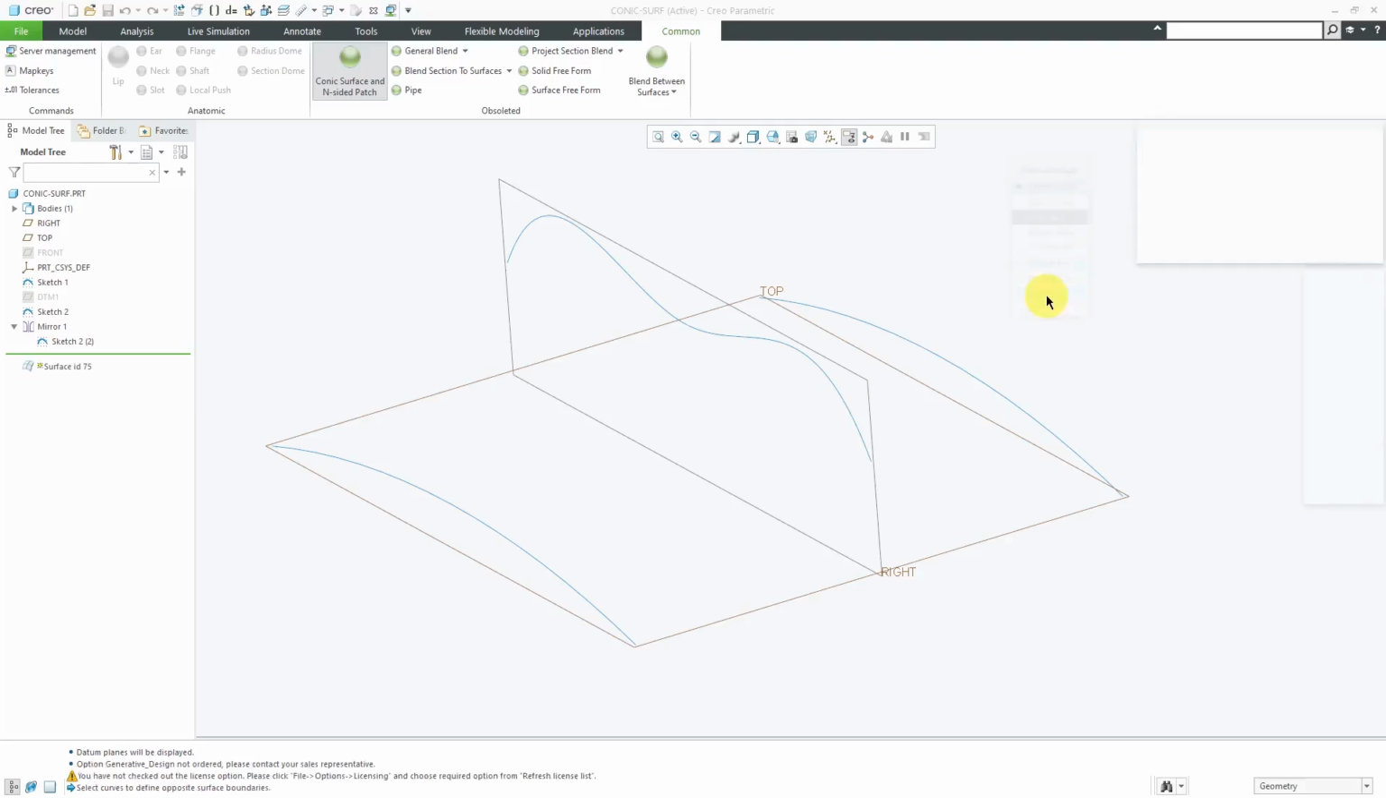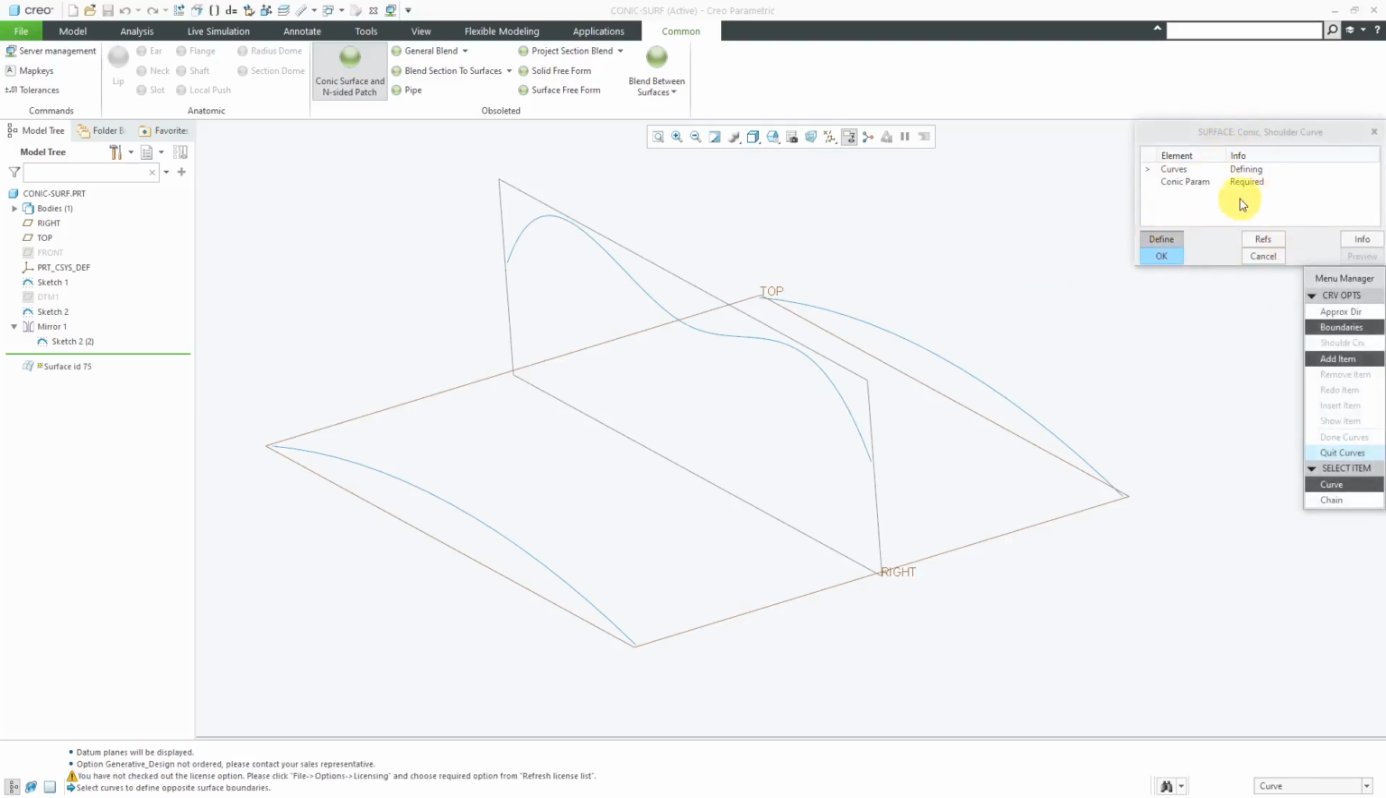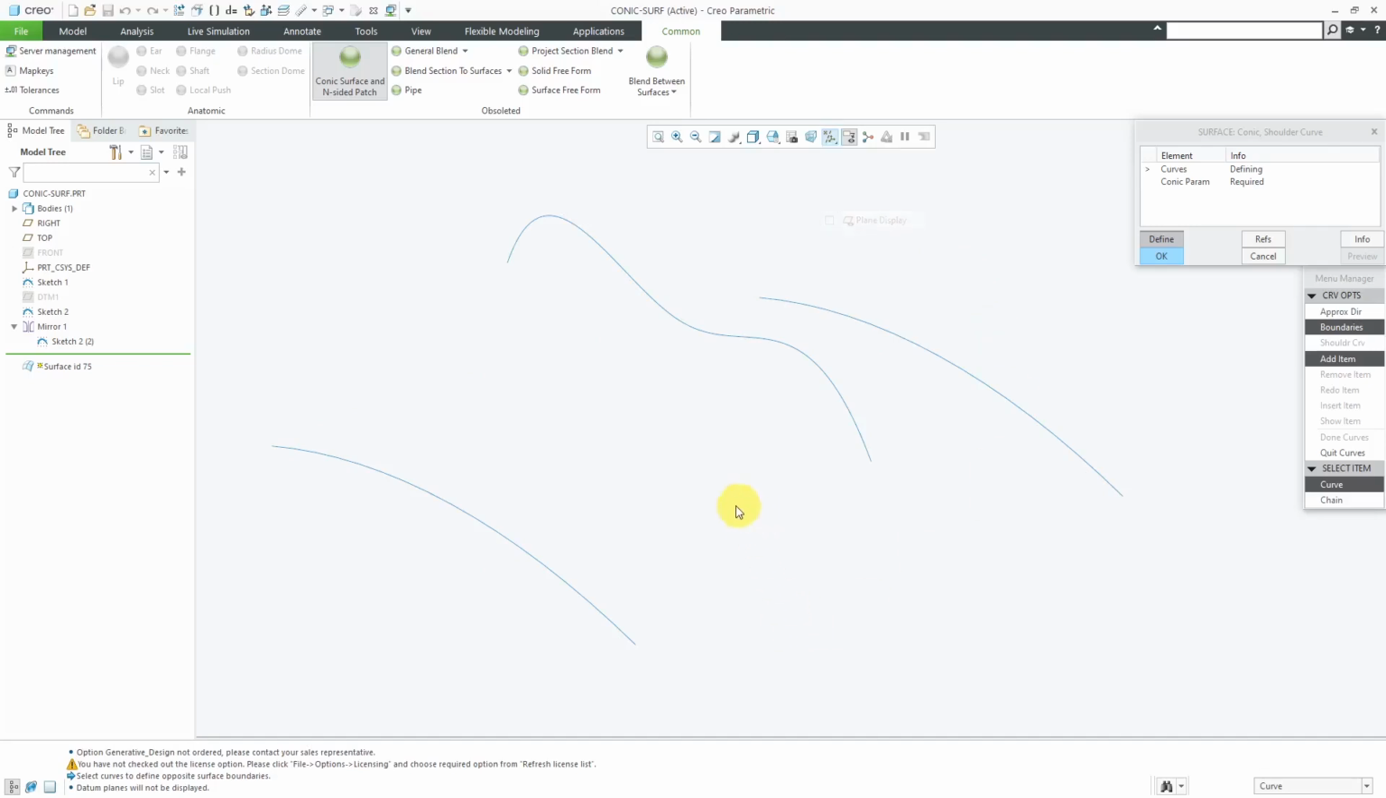I will click the Done button out of here. Then we get the dialog box, which lists the curves, and then here we have our conic parameter. In the menu manager, this is what you used to use to select the curves that you wanted. Let me turn off my datum plane visibility. I just had that displayed to give you a sense of the orientation of the three curves in the model. So I've got these three curves over here.